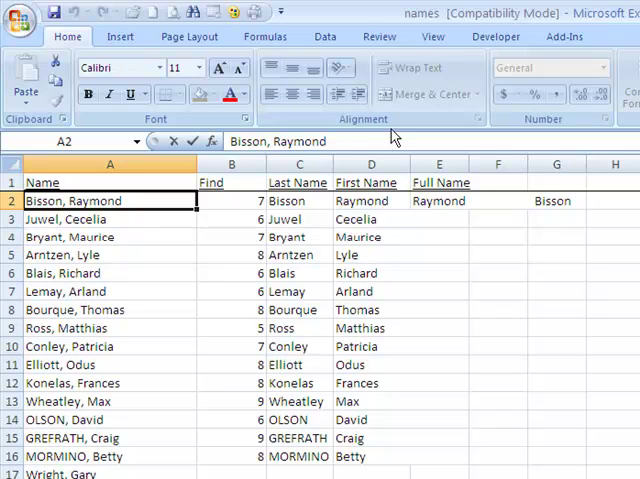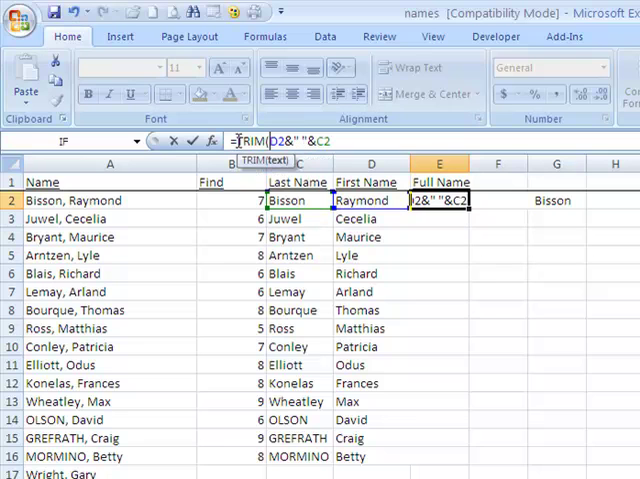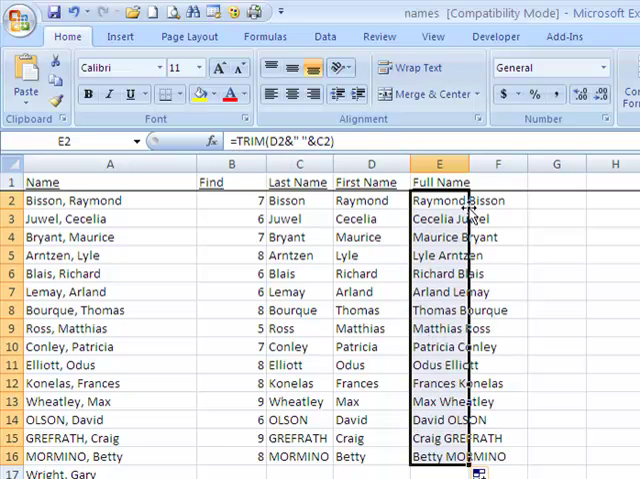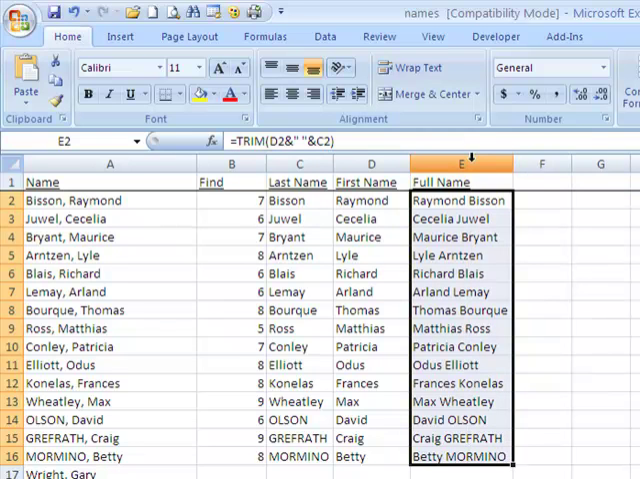To solve this problem, we'll use the trim function. The trim function in Excel takes out all spaces before the text string, after the text string, and all spaces in between words, leaving only one. So let's go back over to our formula. We'll go to the beginning of the formula up here in the formula bar and type trim, open parentheses, go to the end, close parentheses. Now it works. Now let's copy that formula down, readjust the columns over there, and it looks pretty good.